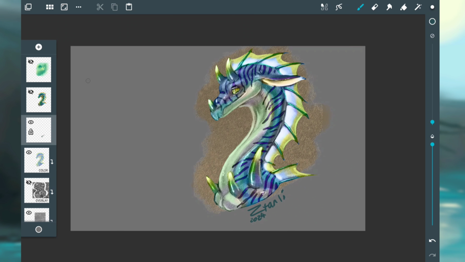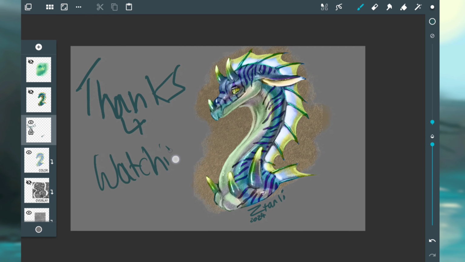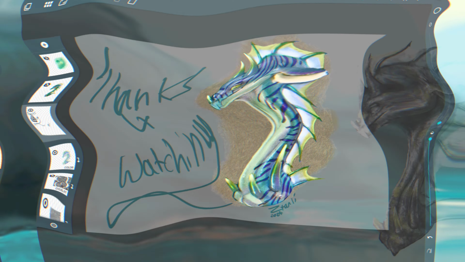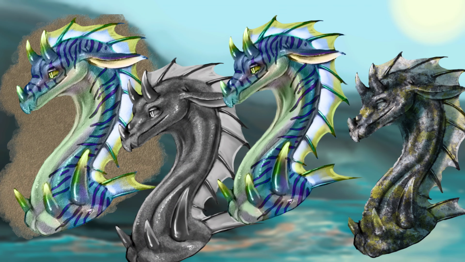And that's the end of my tutorial on how I use textures. I hope you found it helpful. Let me know in the comments down below if I missed anything. Here's all the textures applied to the different dragons that I did during the video.